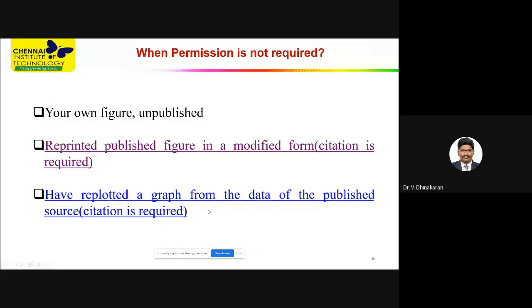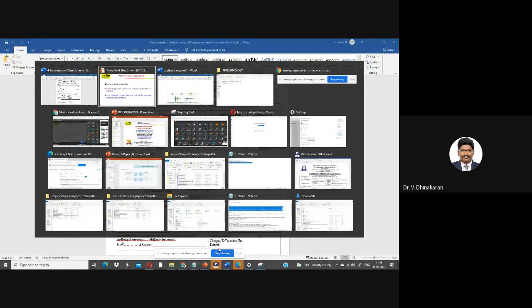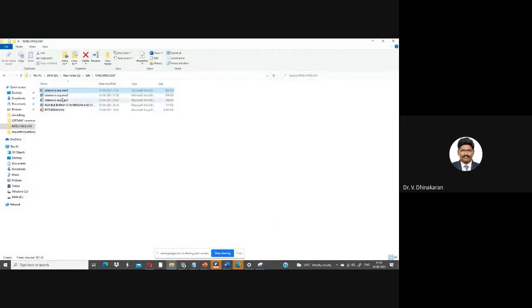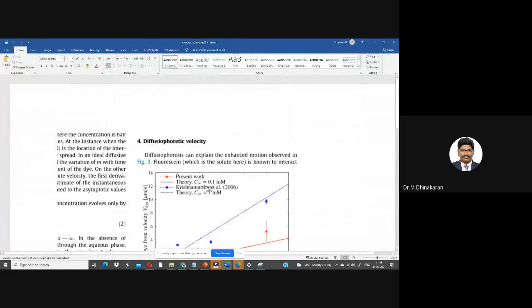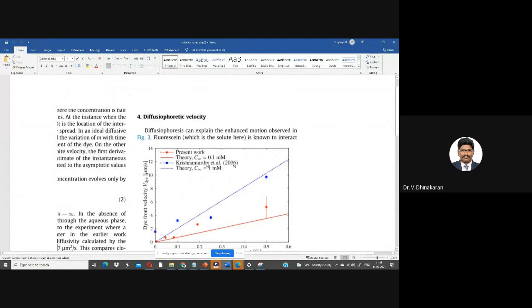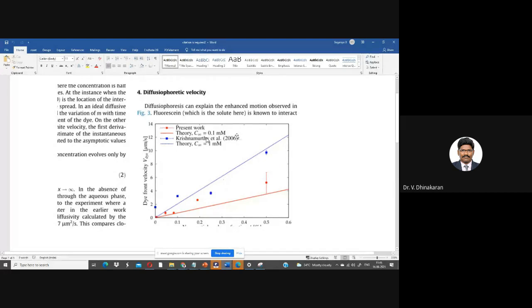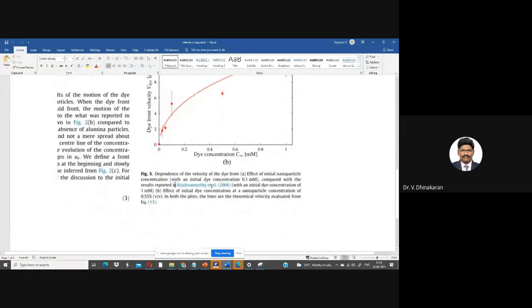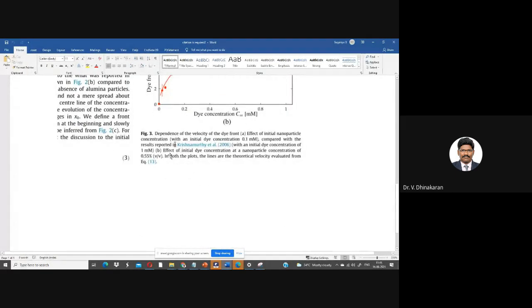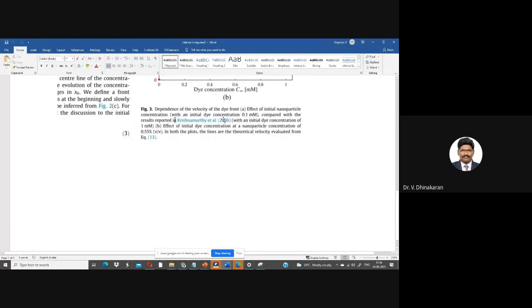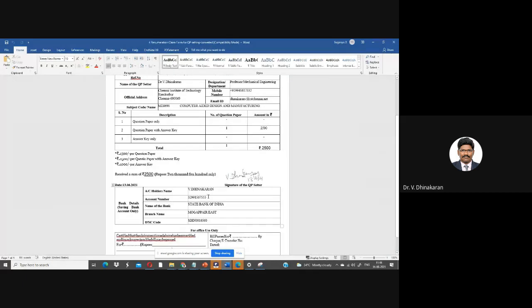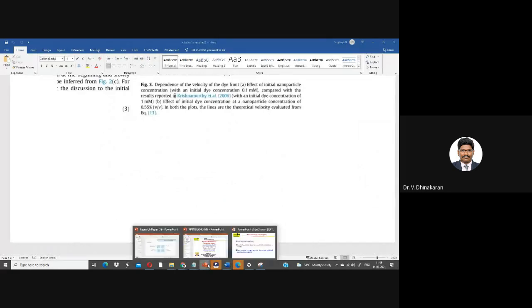And for a graph, if you are using a graph that is replotted from someone, see, Krishnamurthy et al. You have taken this data from one researcher, Krishnamurthy. Then you have to cite it like this, so you have properly cited how you have taken it. In these two cases, you do not need to get permission from others.